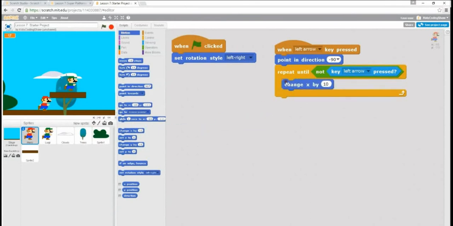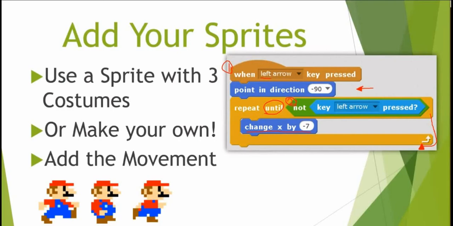We can add the block in and we can say change X. Now I used minus 7. I used 7 for moving right and I used minus 7 for moving left. If you want to change the speed, make them run a bit faster, change it to whichever one you like, as long as you remember to put the minus sign in front of it when you're going left and the plus sign in front of it, or no sign at all, when you're going in the right direction as well. So what do I mean by that?